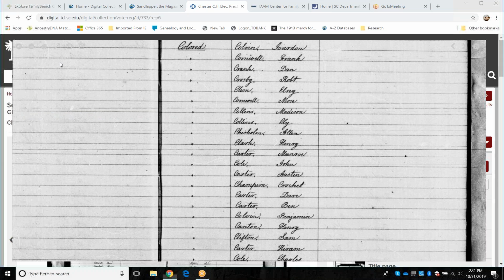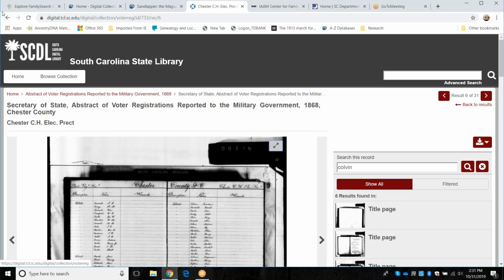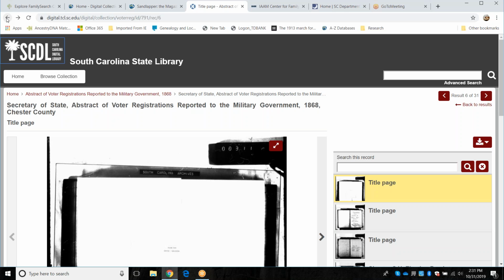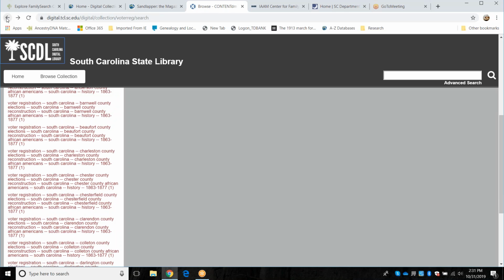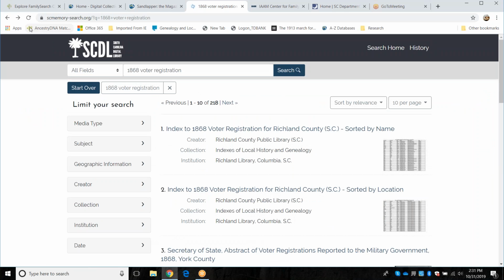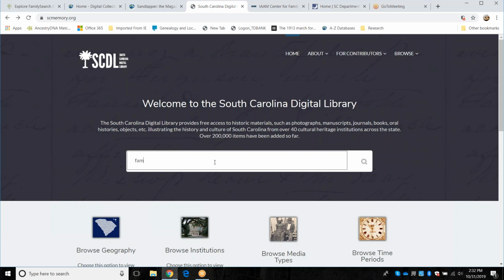Oh, I messed it up again, didn't I? Okay, there. So that's South Carolina State Library. Nope. That is South Carolina Digital Library. And let me come out of here. The other thing I like on here that I've been using a lot is the family Bibles.